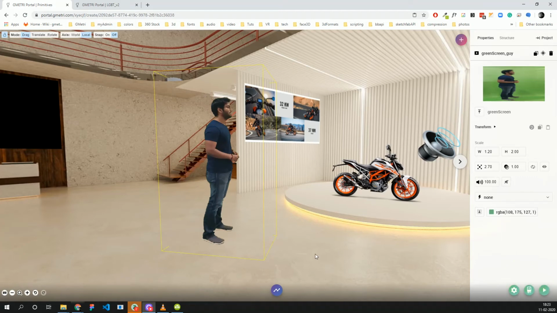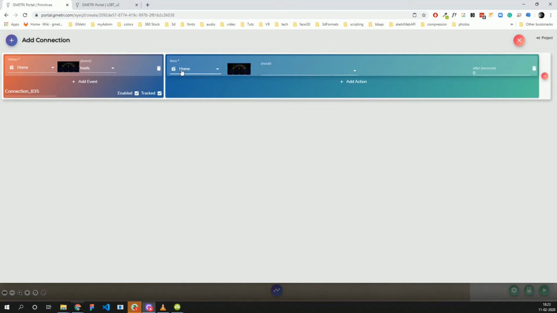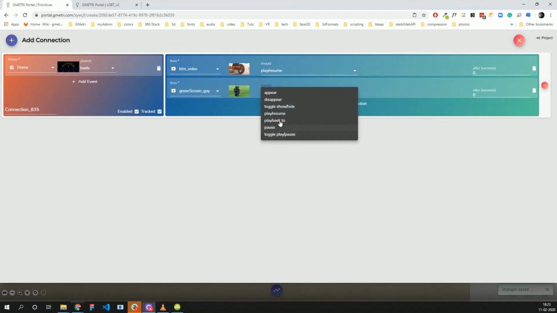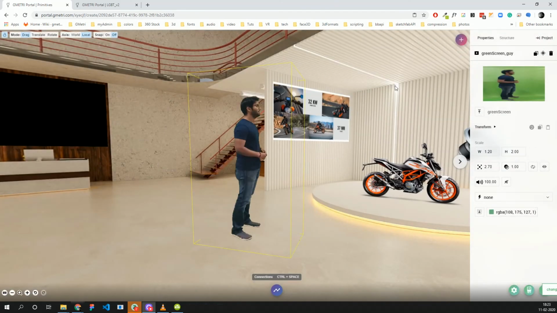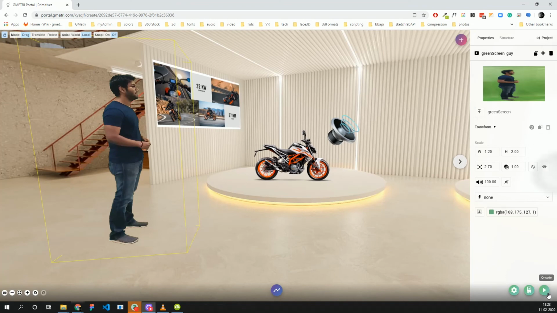Videos are not on autoplay by default. To make a video play, we will have to control it using connections. Let us add a quick connection, where we make the video play as soon as the scene loads. To see how this video looks in the environment, let us now preview the current scene.